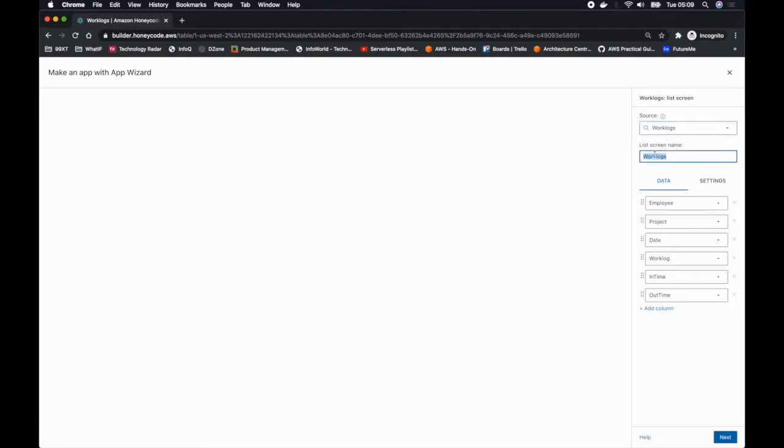So, list screen name. Now through the wizard, it's going to create multiple screens. First is the list screen, so it's a list of items, and then there'll be a detail screen. That means if you click on a particular item in a list, it will show the detail about it. And then there'll be a form as well. The form is to create a new item in the table. So those are the main screens that we'll be using in our time reporting application.